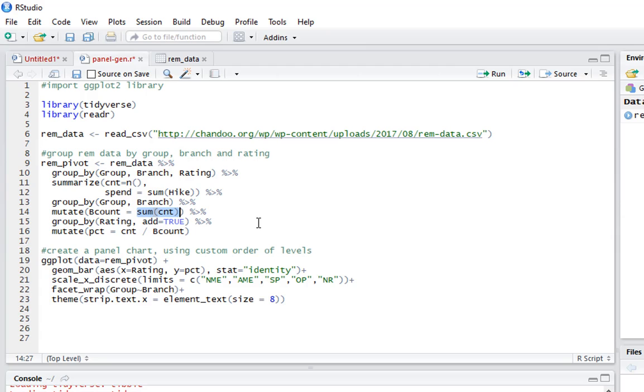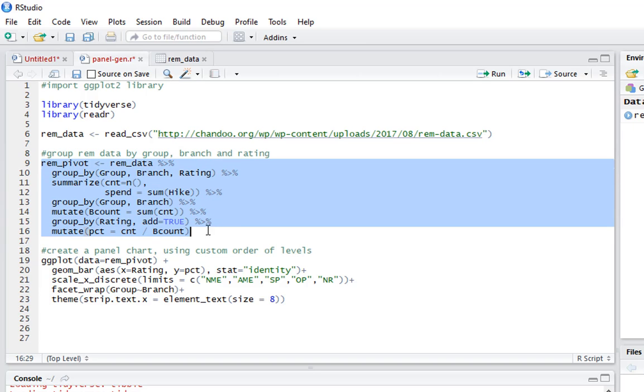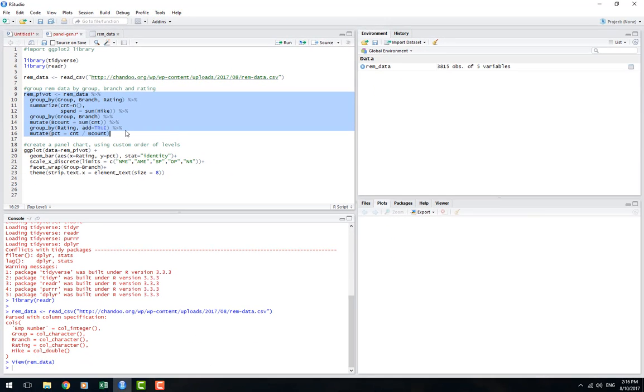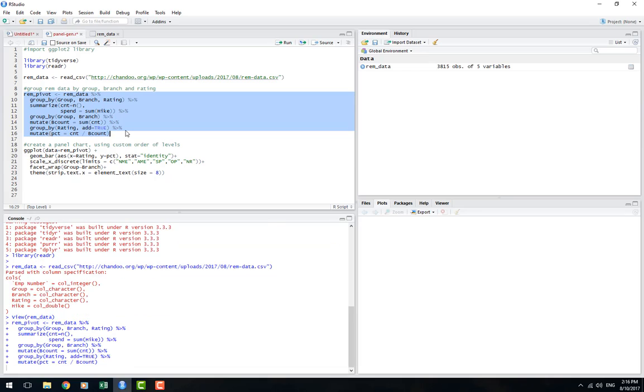This is because there is no direct way to calculate percentage in the summarized thing. You can only count and sum and mean and standard deviate, etc. So we go one level up and then find the total count, and then come back into the lower level to divide that to get the percentage. So at the end of this process, we will end up with a new data frame called rem pivot, which is exactly like our pivot table. So I'll just press Control Enter to that.